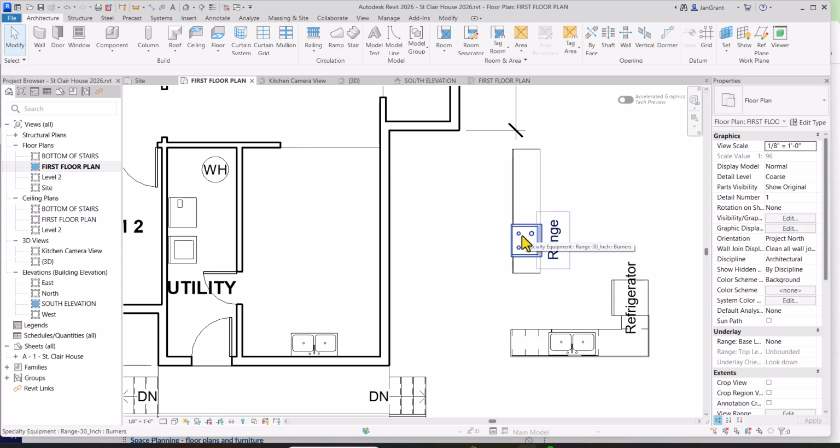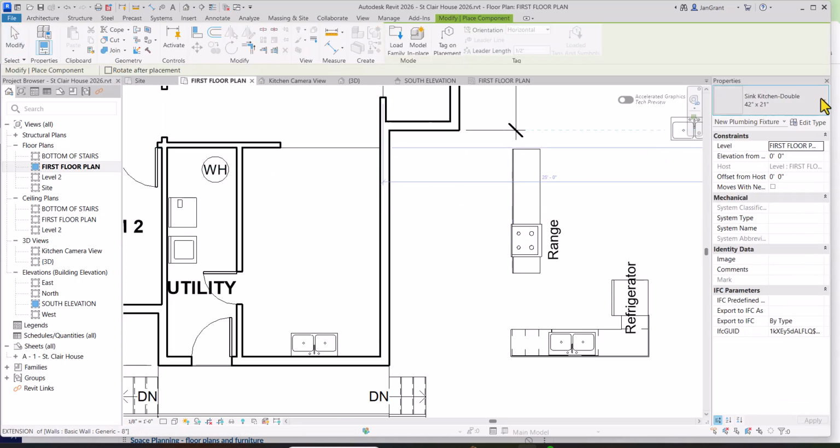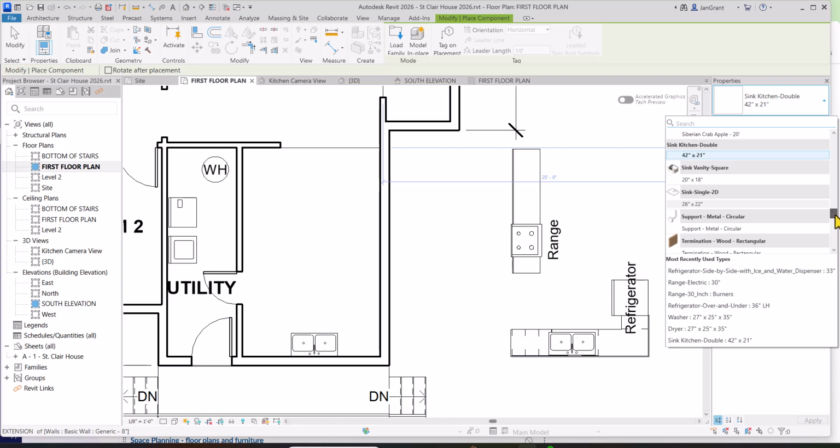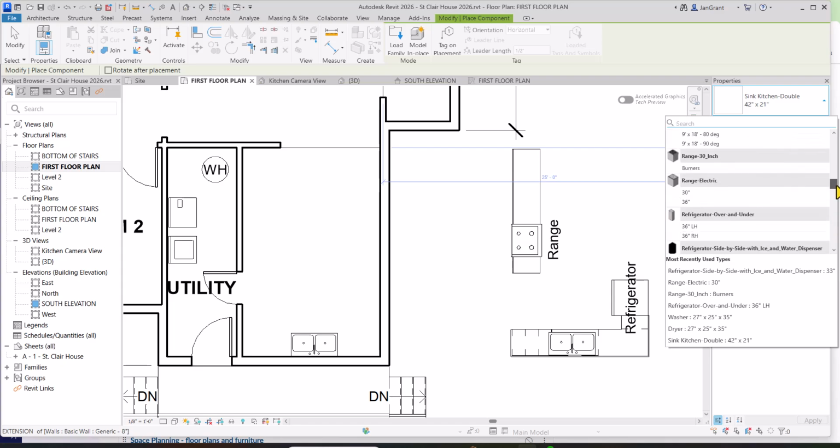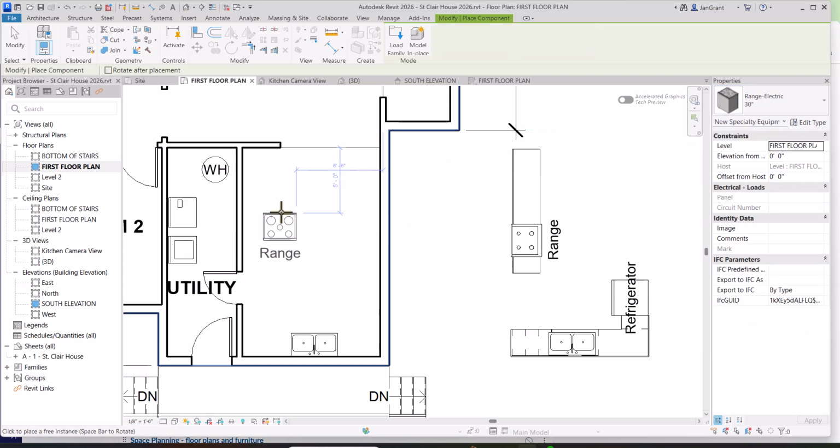So this is that range. And if you just rest your pointer here, you'll see it's specialty equipment range 30-inch. I don't know what I loaded, but yours doesn't have to be exact. We're getting this for the practice. I'm going to place a component, and I'm going to look for that range. And I'm just going to go ahead and pick the 30-inch right there. It's a little different than that one. It's actually the one that I have.